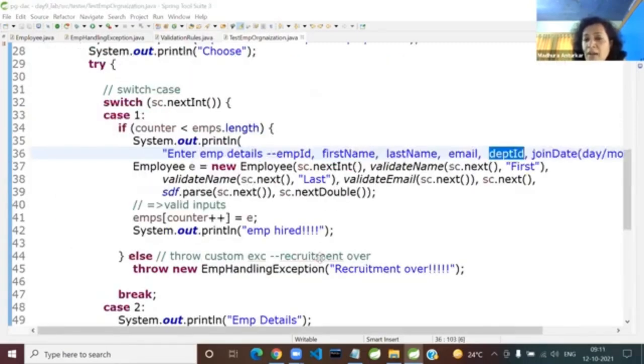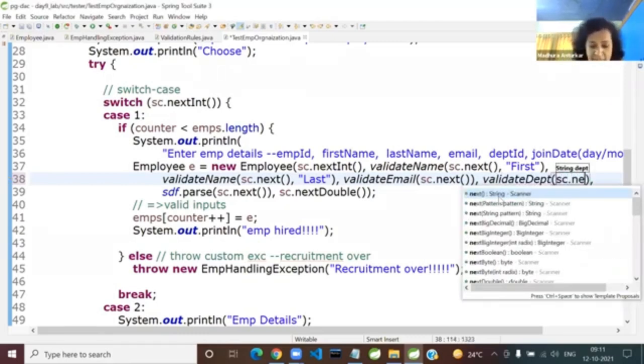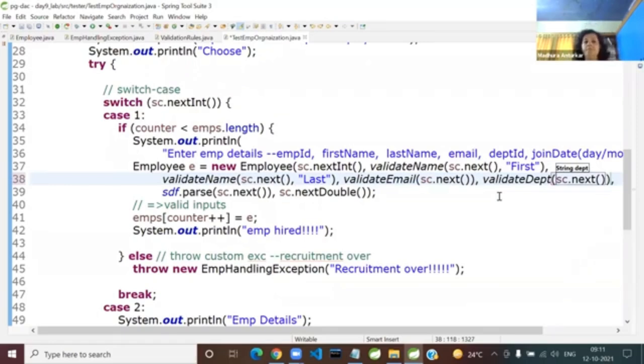And what is it you will have to add here, wherever you are reading? After email, keep track of the proper sequence. Here we were not doing any validation, so simply say validate. I hope you have said import static validation rules dot star. So now you'll have validate department and pass sc.next. Are you understanding how we are building it?